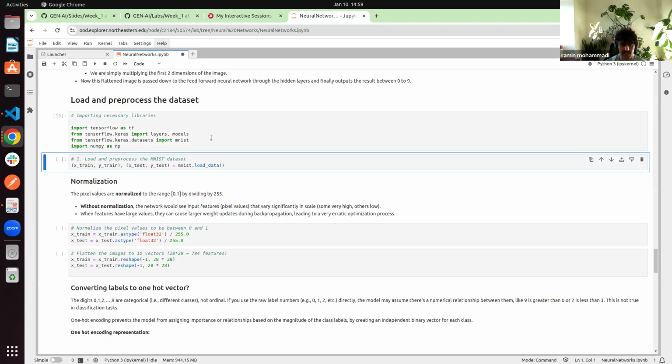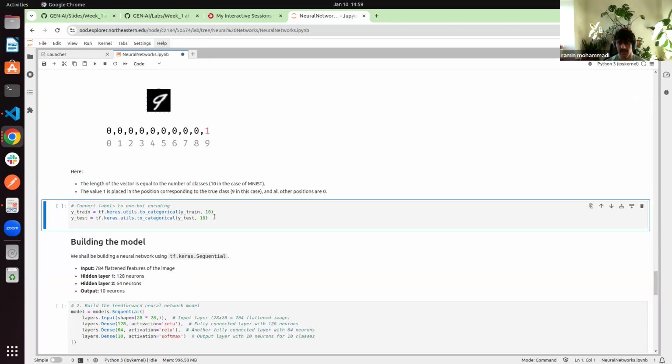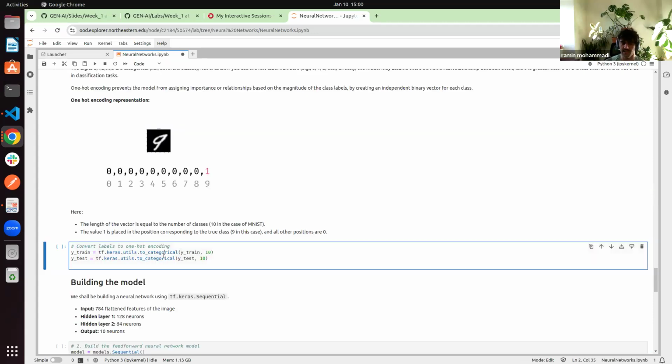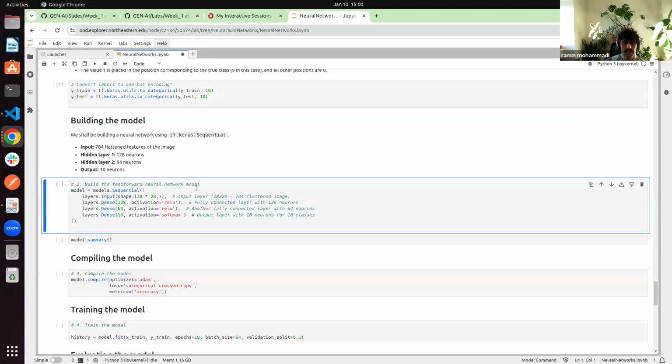So at first, again, we just load the data. We do some data pre-processing. The only additional thing we need to do is that for the labels, we convert them to a one-hot representation. So, for example, if the output is 9, we get a vector of size 10, where the first 9 elements are 0, and the last element, corresponding to digit 9, has a value of 1.